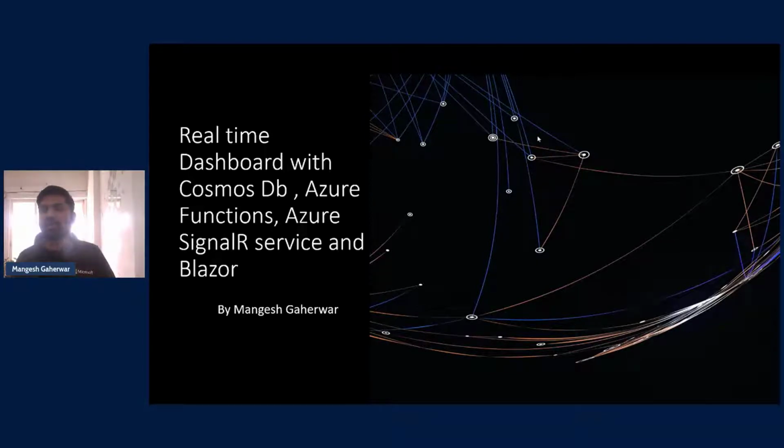I'm Mangesh. I'm a developer with 7 years of experience, like Karthik has said. So I'll be demoing how we create a real time dashboard with Azure services like Cosmos DB, Functions, SignalR Service, and Blazor. So let's start.